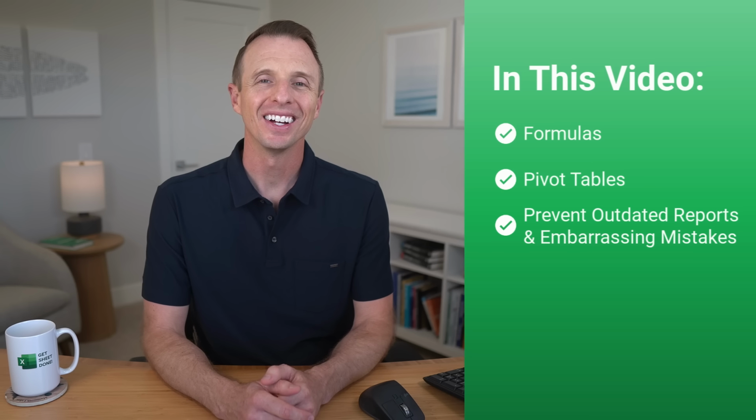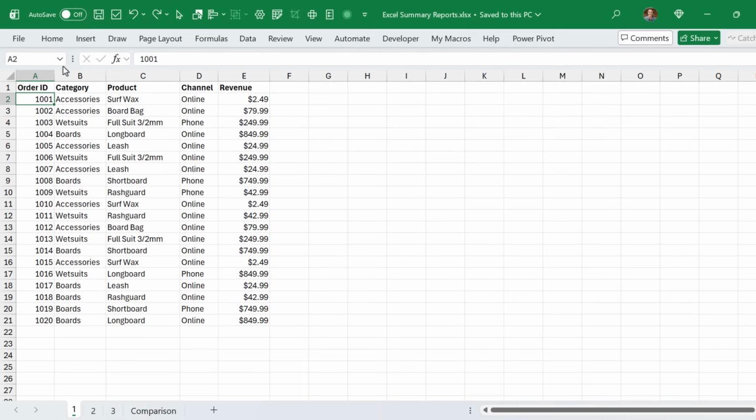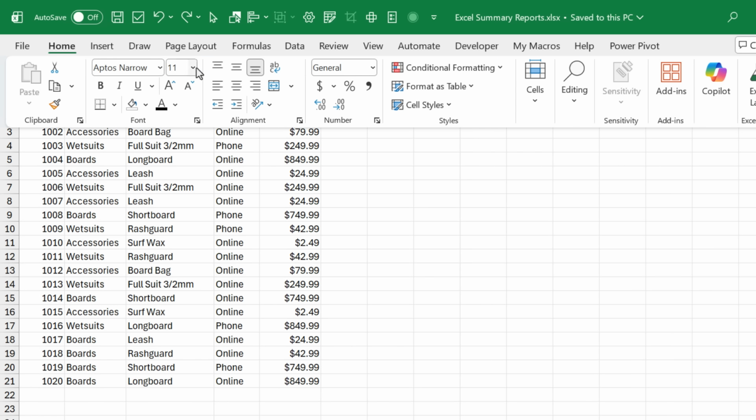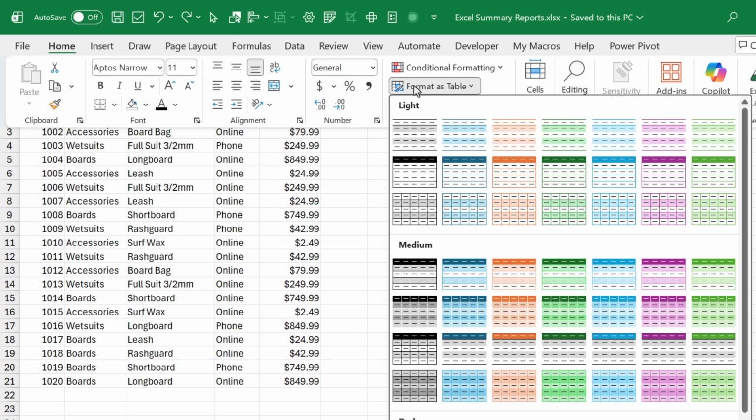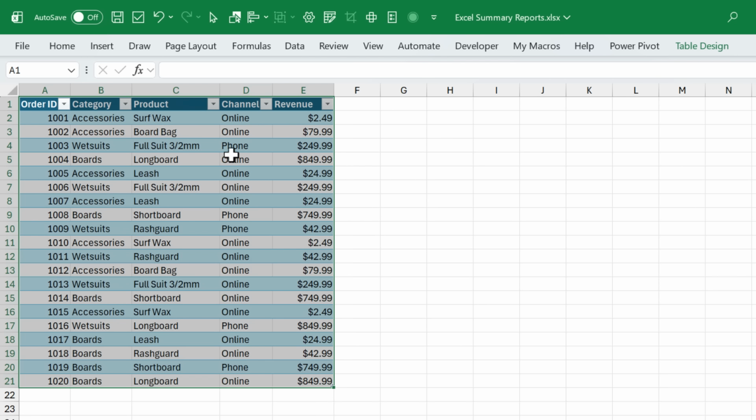So let's go. All right, so here is the data that we need to create a summary report for. This is orders data, so each row contains one order. And the first thing I'm going to do before we start creating summary reports is convert this to an Excel table. So I'm going to go up to the Home tab and go over to Format as Table. We can choose from any of these styling options. I'll go ahead and choose this one, and then we'll say OK, and that will convert this to an Excel table.